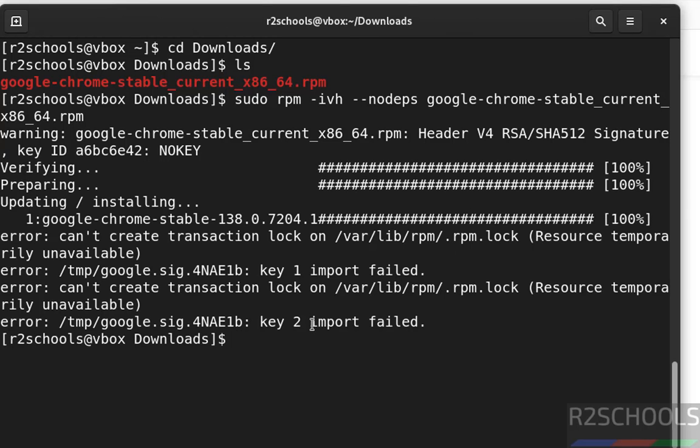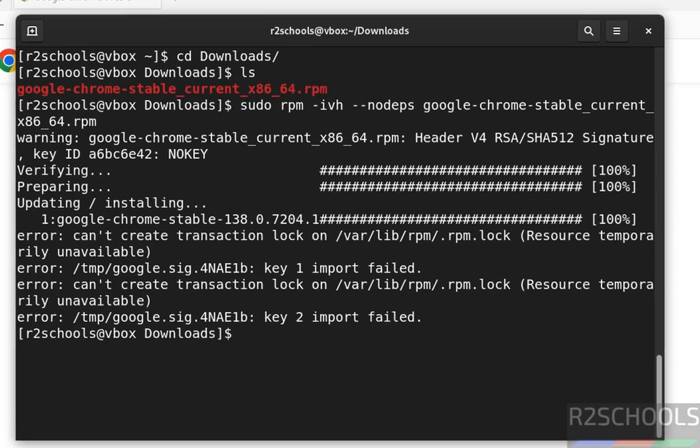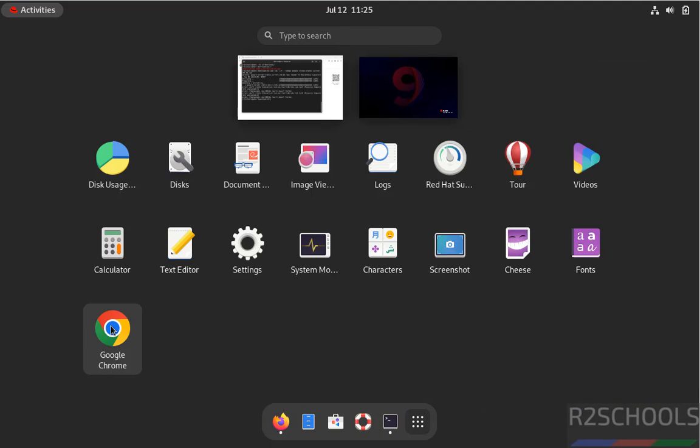See, one error received, but we have installed Google Chrome. Go to activities, show applications. See here we have the Google Chrome. Open it.